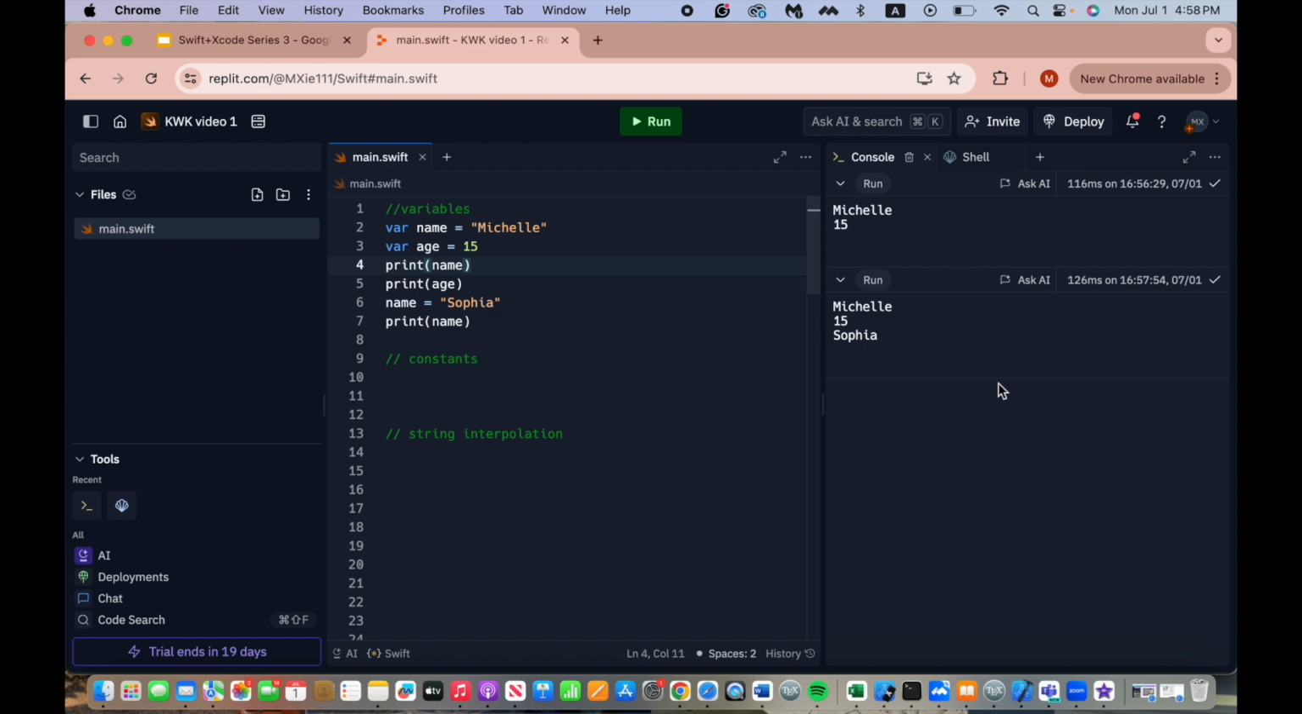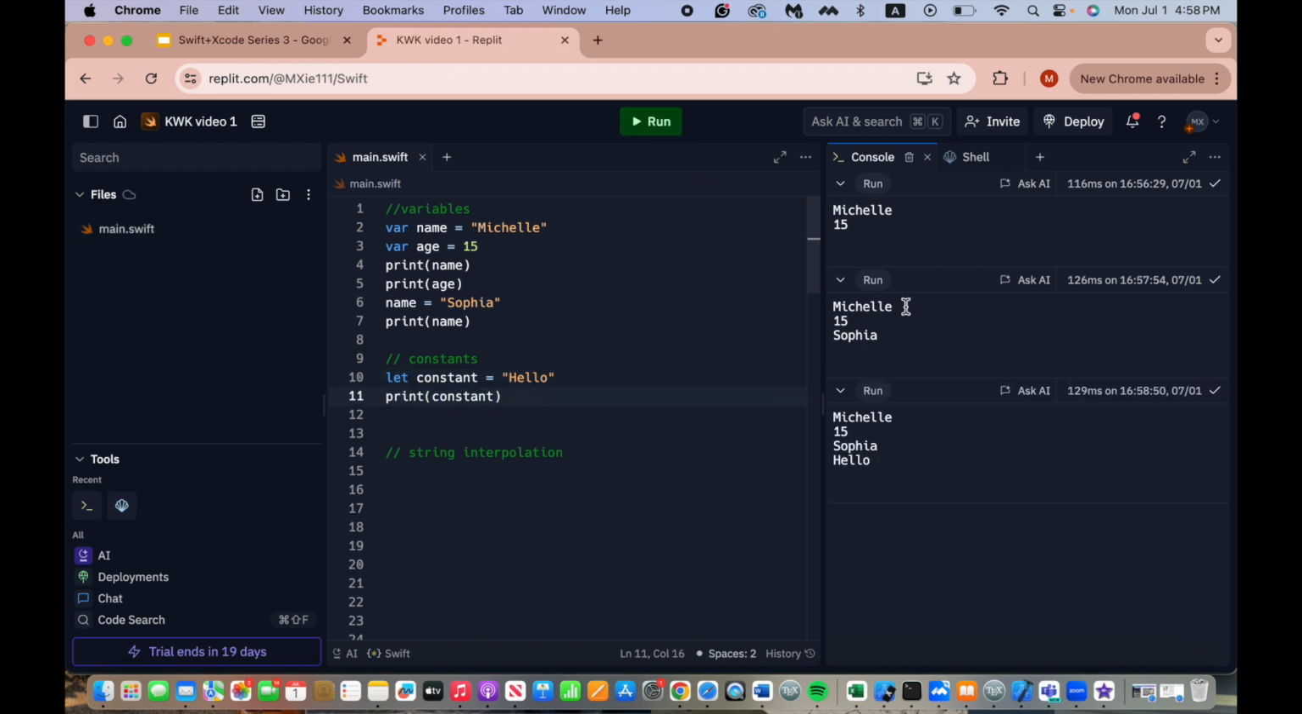So it would give us both. But if you see here, we can update or change variables. But if I have a constant, let constant be equal to hello, if you run it, it is the same thing that pops up in the console.